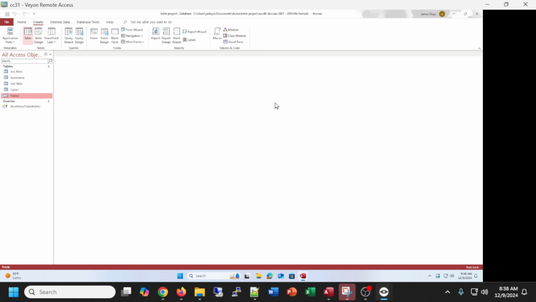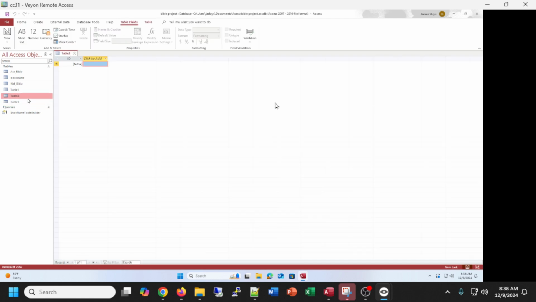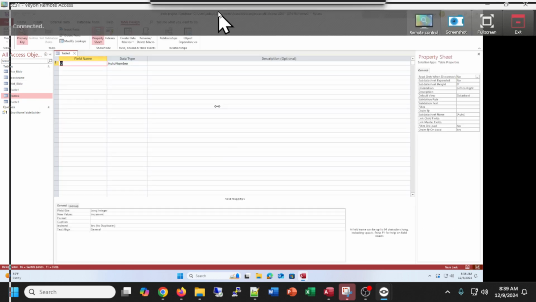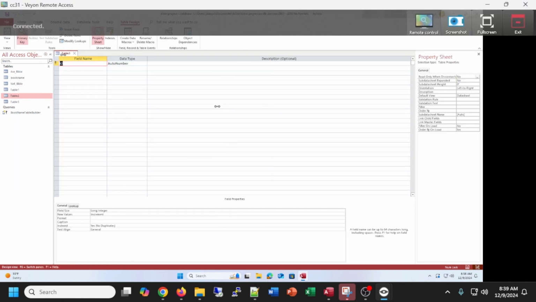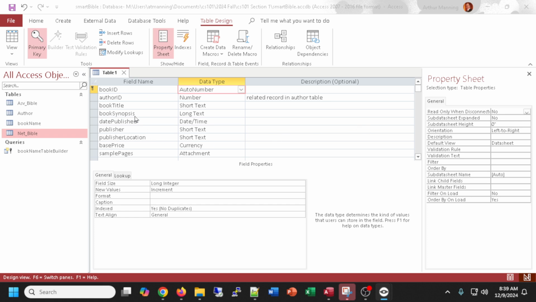You want to give a better name than table 1 and table 2 as well. It's going to be kind of confusing. So while you're doing that, I will go back to mine here. This is in design view. This is what you want to put in design view. You're still in datasheet view there. Oh no, never mind. No, Mary, you are in design view now.